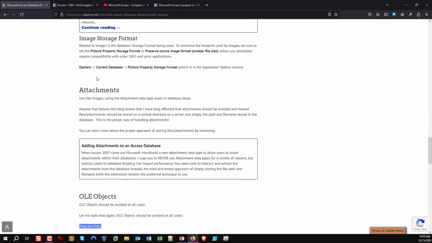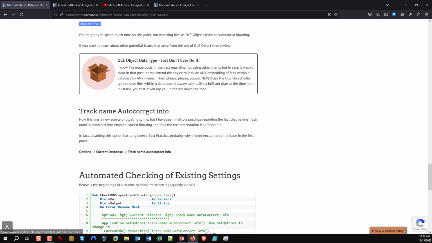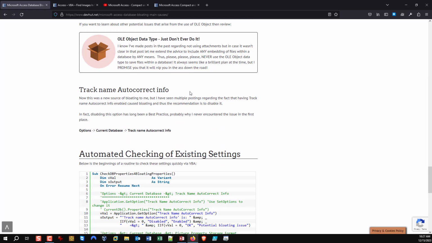Moving on, so we've covered these three. You can look at all the articles I have in the link. The last point here is the track name autocorrect. Now, I've always disabled this option, going way back when there were issues with it. It could cause corruptions. That isn't so much an issue today. However, I was unaware, but doing research, I found out that apparently many people have linked track name autocorrect info to bloating. So I guess another reason for disabling it.